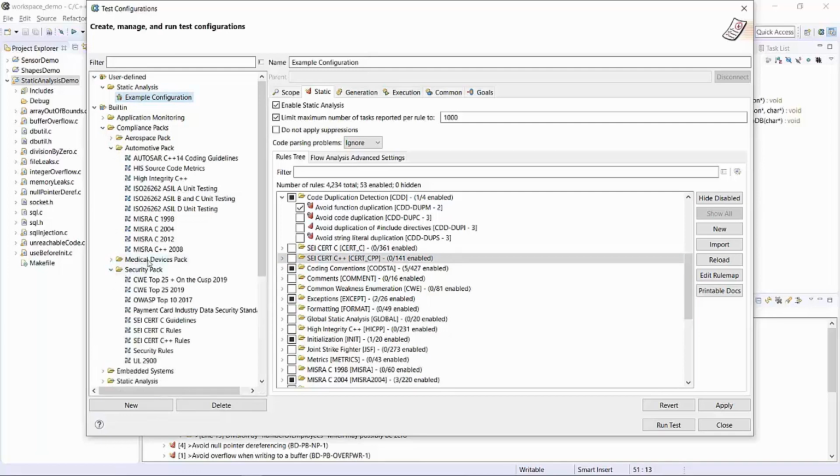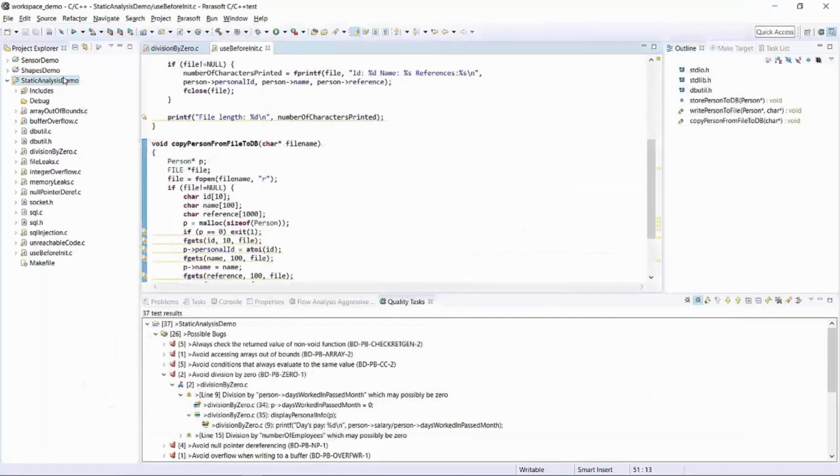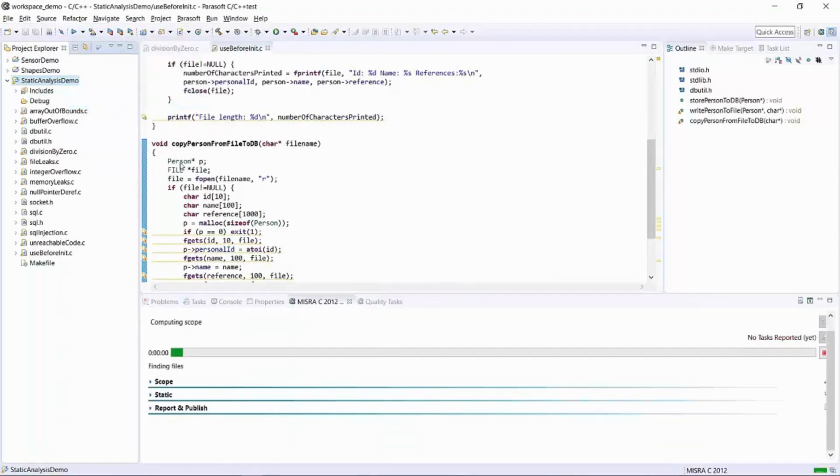Here you can see the pre-configured selections of rules for enforcing compliance with standards such as CERT, MISRA, AUTOSAR, and many others. So let's take a quick look and see if our demo project is compliant with the MISRA C 2012 standard. I'm going to run the analysis now, so let me select the appropriate configuration and wait a second for the results.